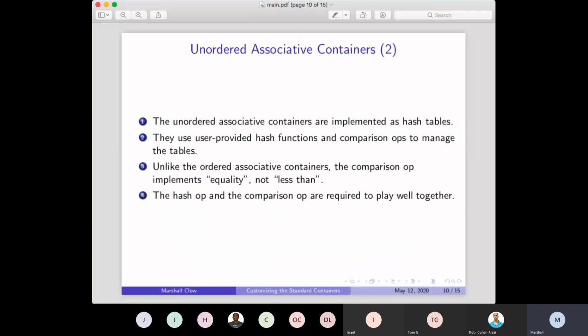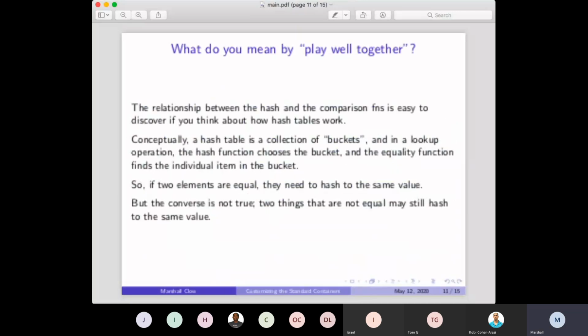The thing to remember is, unlike the ordered associative containers, the comparison op implements equality, or if you prefer equivalence, and not less than. And the hash functor and the comparison functor are required to play well together. They're required to be consistent. Okay? What does that mean, play well together? What does it mean to be consistent?